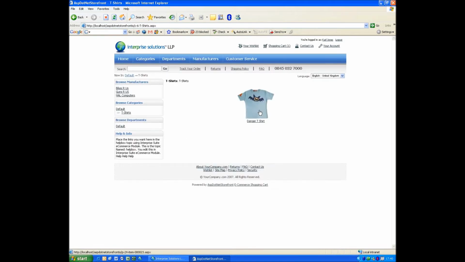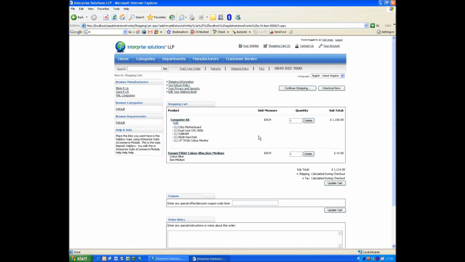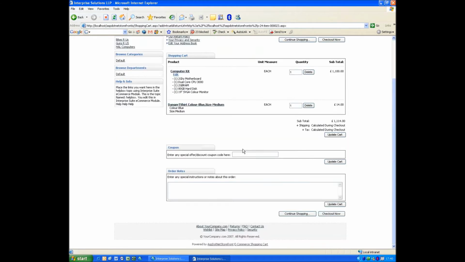This is my t-shirt. Now, what I've done in the background is I've got a matrix item which is a series of t-shirts. I've got a few different colours and a few different sizes. What this does is say, well, display one item, but give the user the choice of which colour they want to pick. So blue, medium, etc. And it puts that particular item onto my cart. I've also got the ability to put coupons in and special instructions.